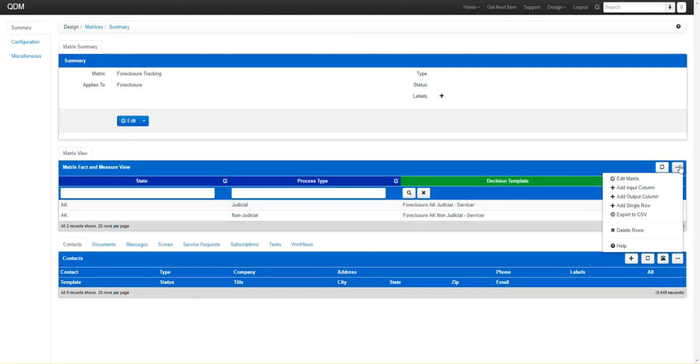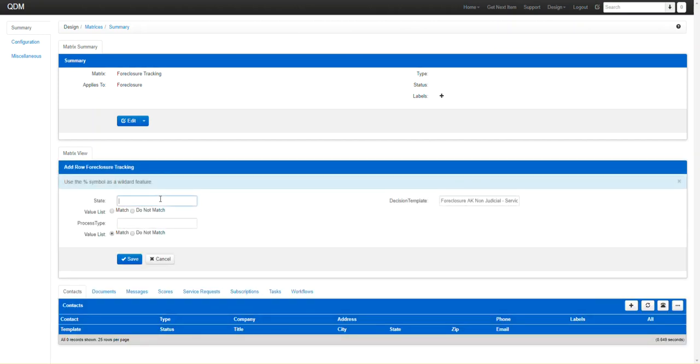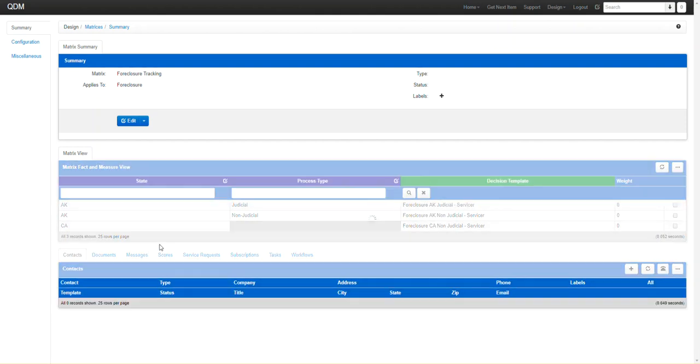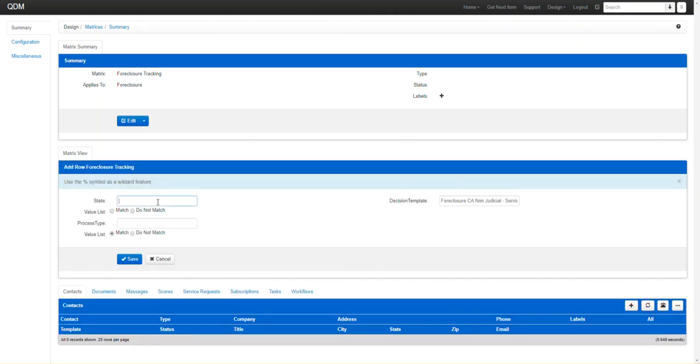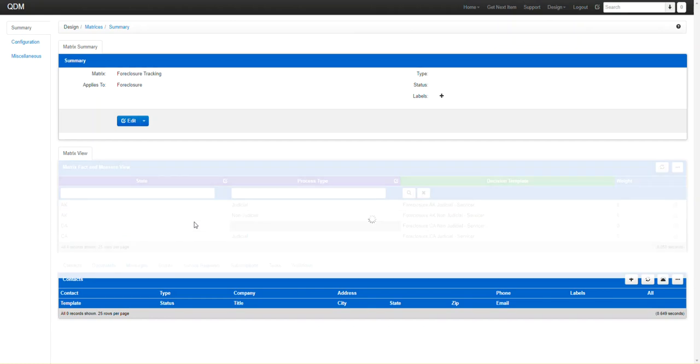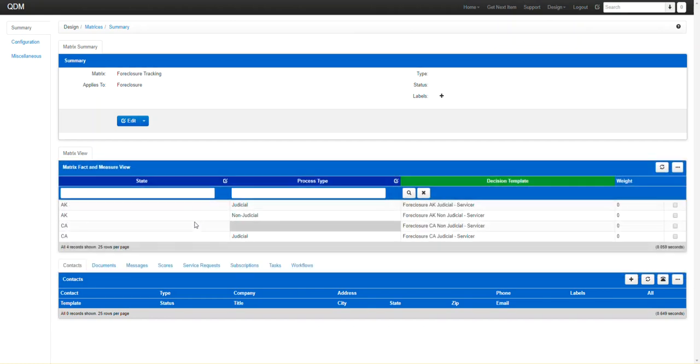Let's go ahead and skip to California. California is primarily a non-judicial state. So what we're going to want to do is set up a single row that will default to the non-judicial workflow. So California is the state. Process type we'll leave as null. And we now want to select California non-judicial servicer as our workflow. We do get judicial foreclosures in California, so we're going to go ahead and specify the judicial as well. So now we have 4 rows in our current matrix.